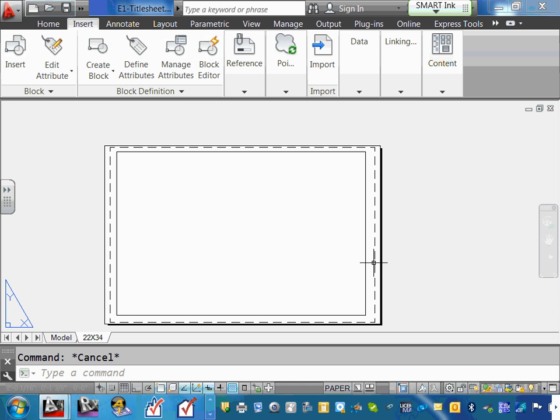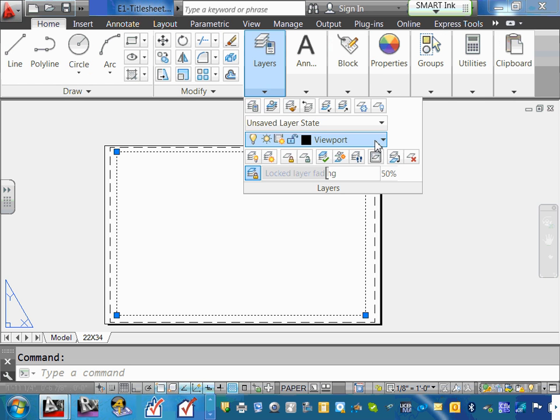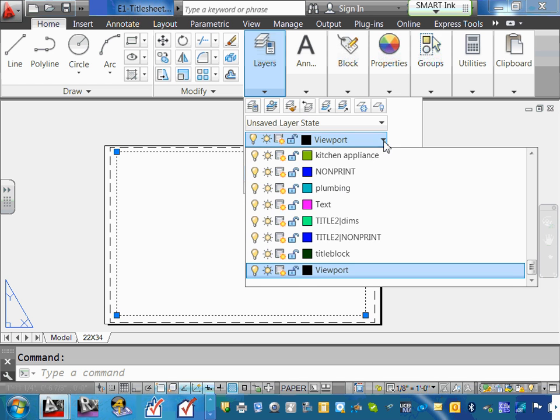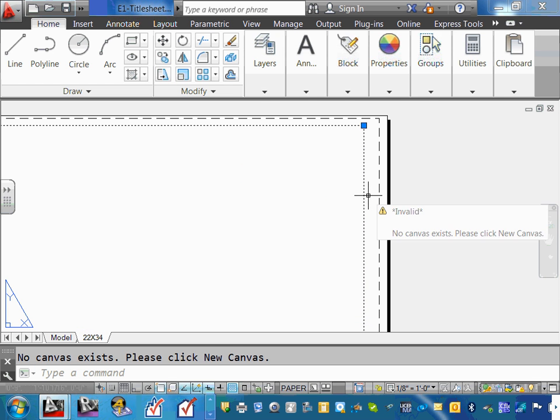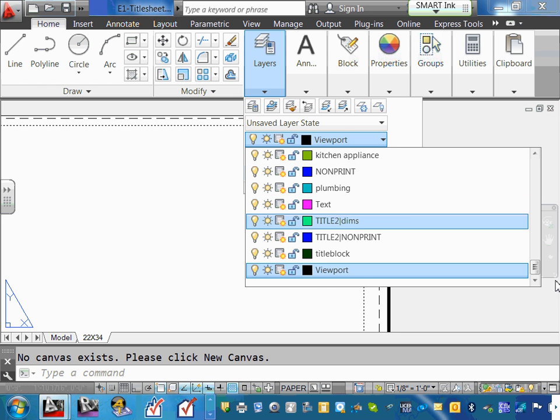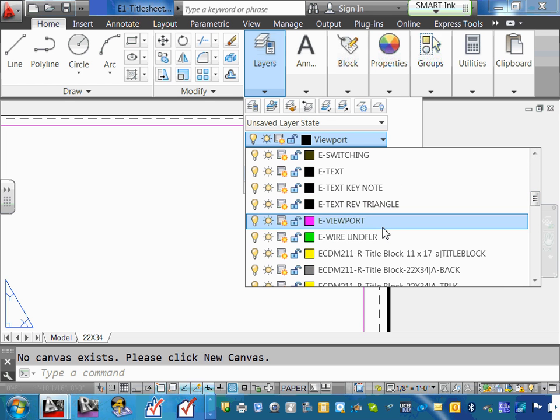Everybody's okay with that? Now, the first thing I would like you to do, guys, click on the viewport and go to home, the layer. Can you guys see it says it's set right now at viewport layer? Click on it. Do you remember that we created an E viewport? Click on it. Go all the way up to the E's and grab the E viewport. Can you guys see it? Everybody can see E viewport.